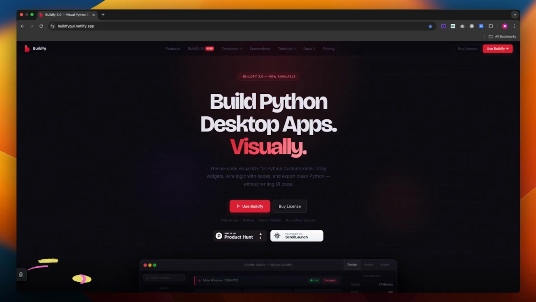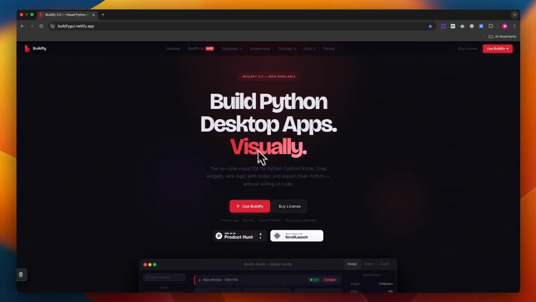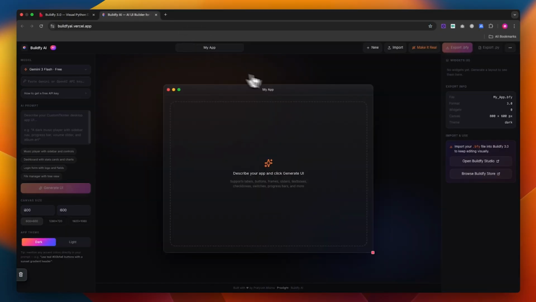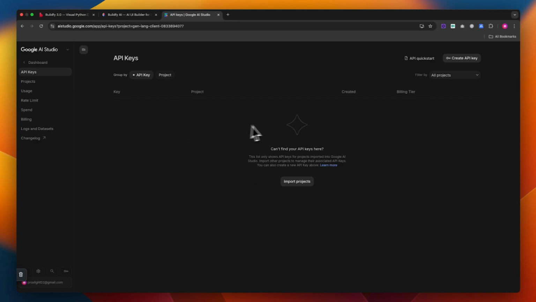So the next step is making it real. So all you have to do is head over to Buildfy website again. And here you have a section for the Buildfy AI. Just click on it. By the way, this comes free with the Buildfy Studio version. So you can directly head over to here and paste your license key. So all you have to do is open the Google AI Studio and then create your own API key.